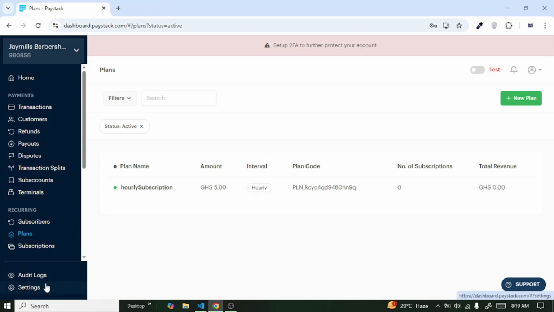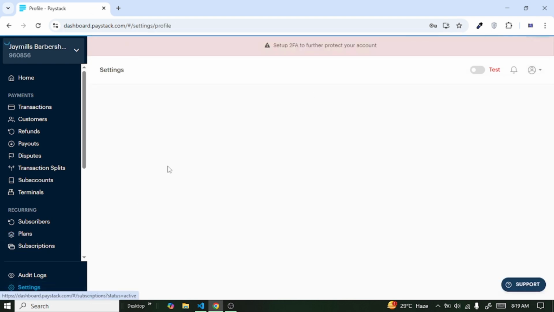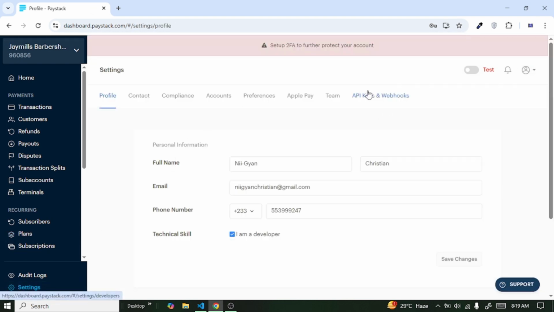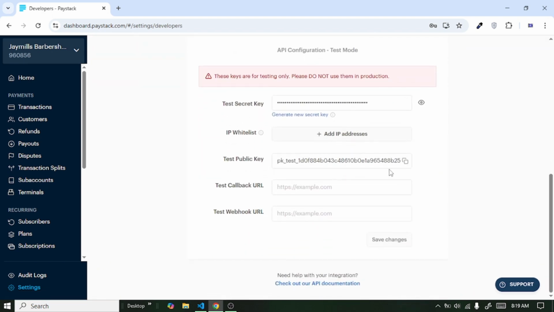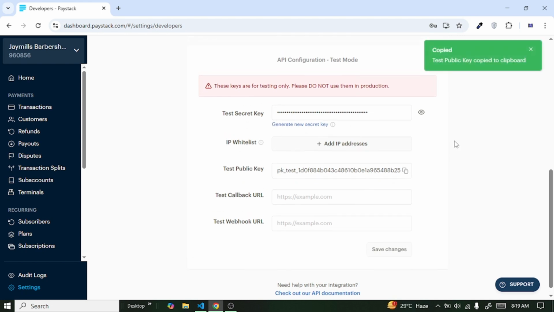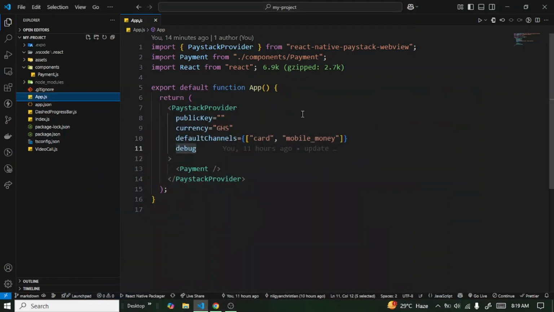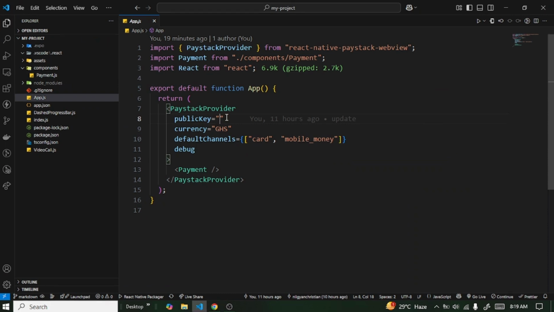Now let's go back to our settings to grab our public key. So I'm just going to go to API keys and webhook. Okay, let's go to the test key. So we have the public test key, so I'm going to copy this one. Okay, the live key, we only use that one if you want to enroll to production, right? And I'm just going to go back to my provider, right? And I'm going to paste.